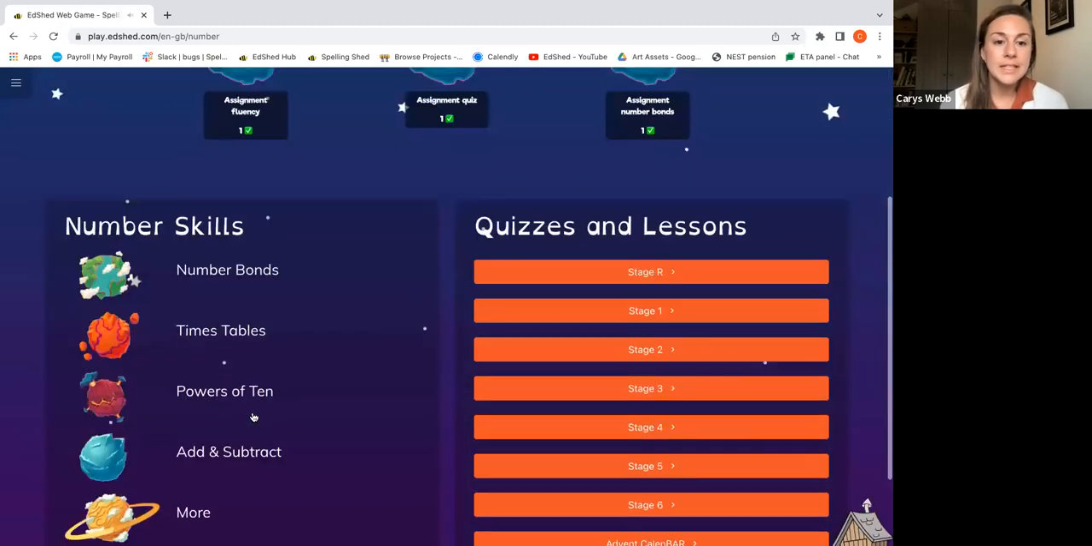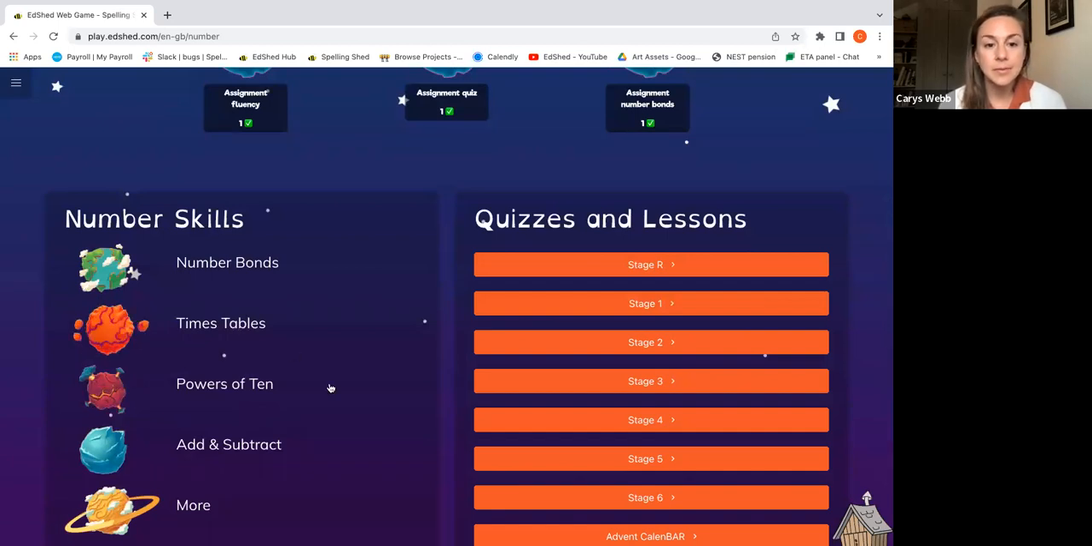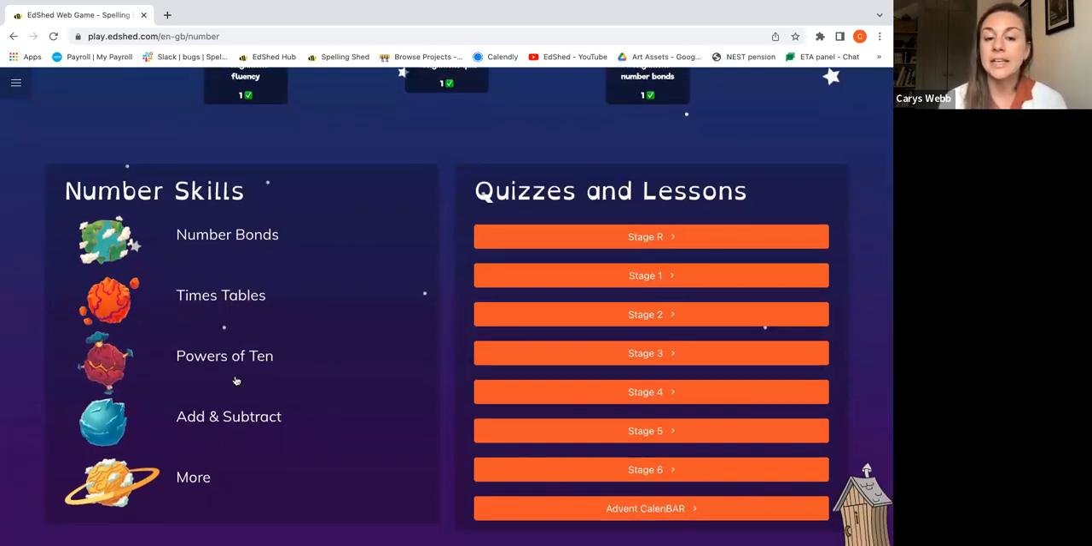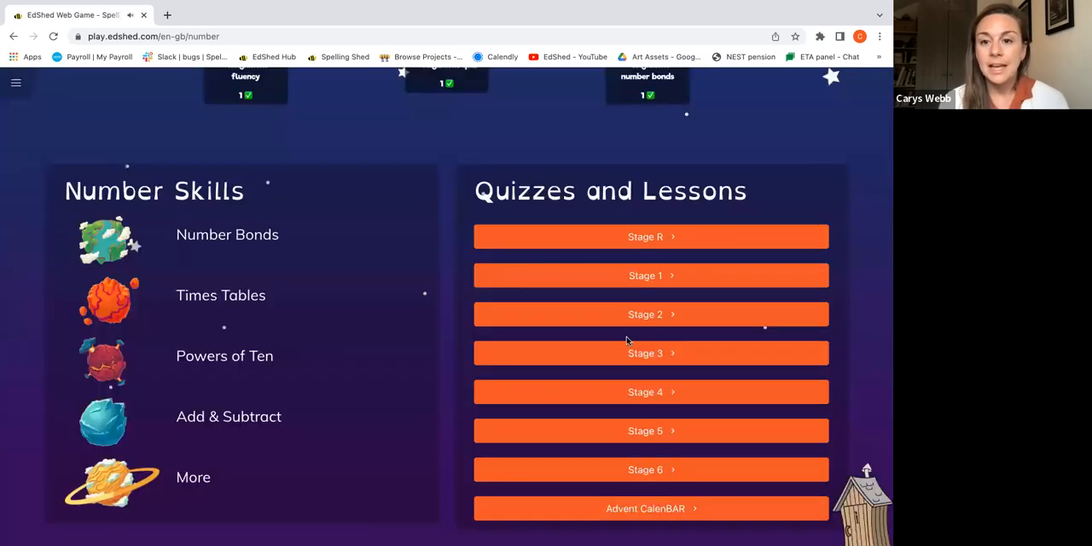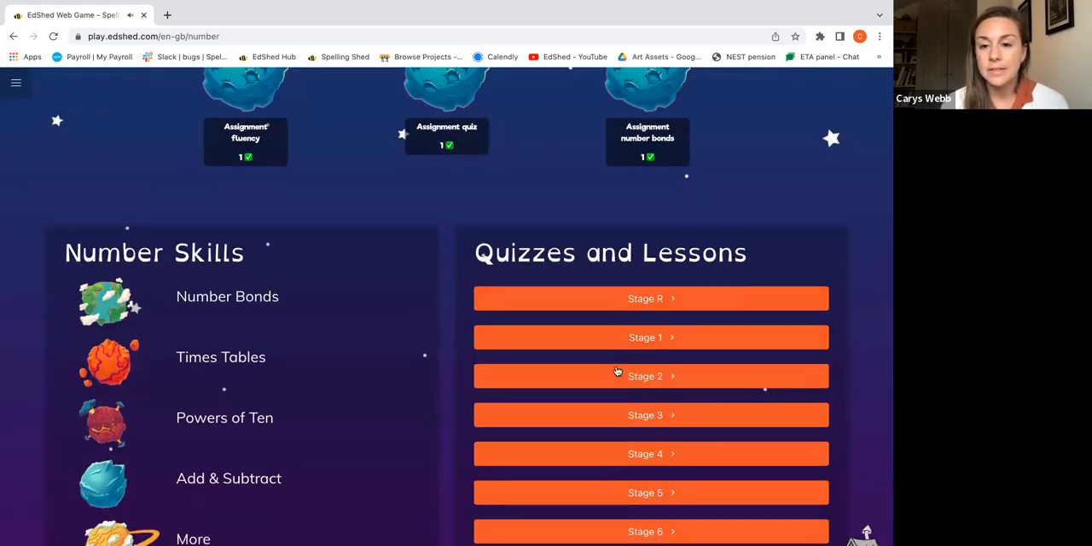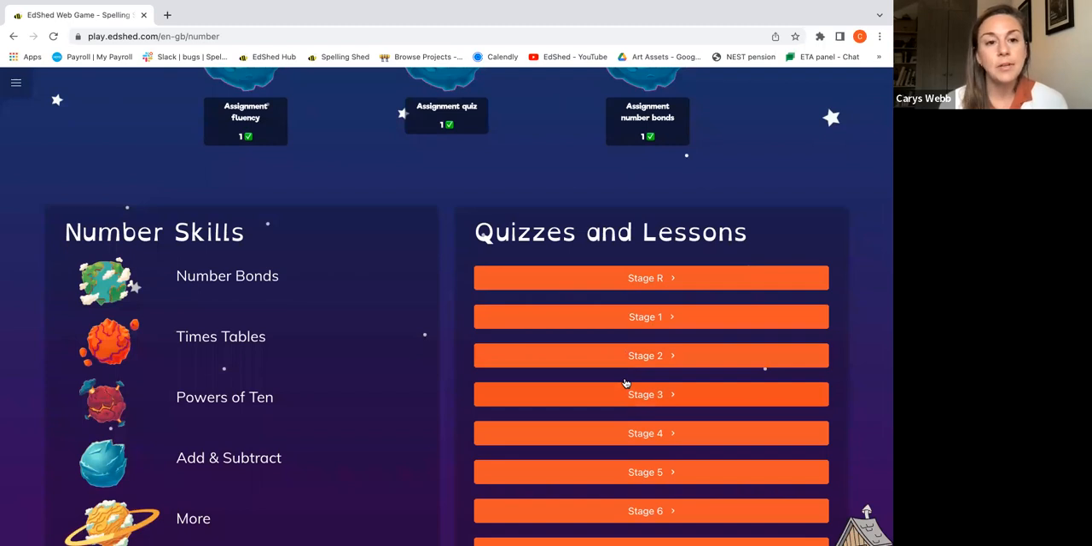We have other fluency skills as well, such as times tables, adding and subtracting, multiplying by tens or hundreds or thousands. And then we also have our quizzes on this side that go with our PowerPoints. So the stages are the same as the year groups, and they follow the White Rose curriculum. So there's a lesson PowerPoint that goes with each of these.